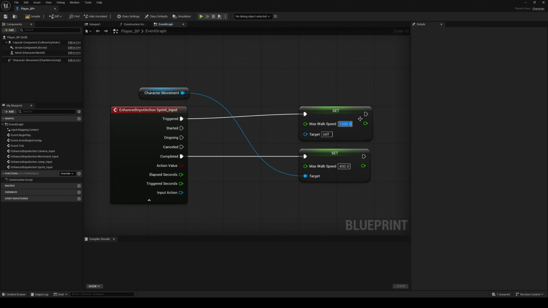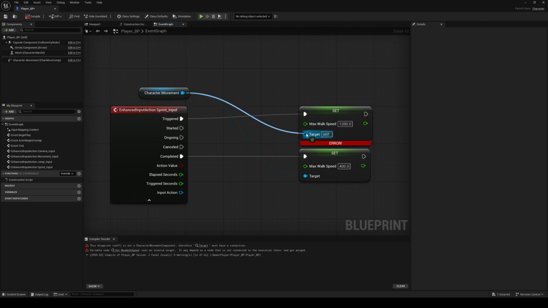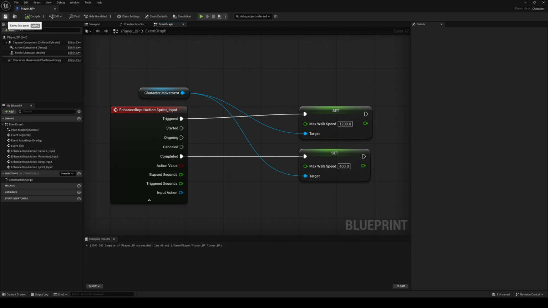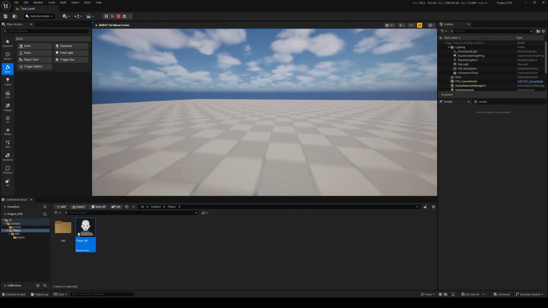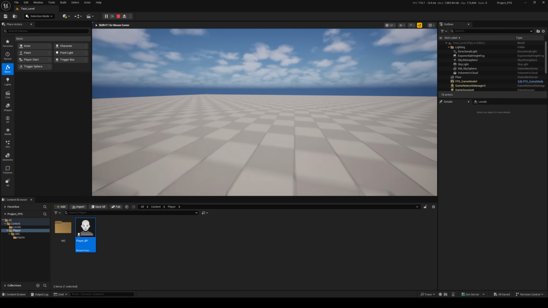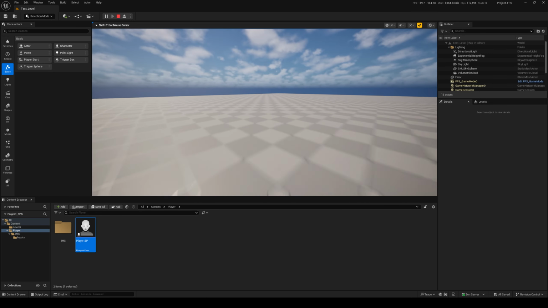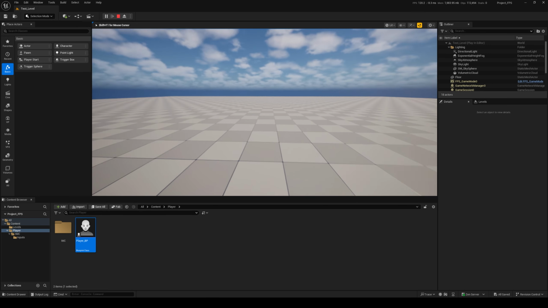If you compile right now, it might give you an error. That's just because the target isn't connected yet. Once connected, compile again, save and close. Now we should be able to run, and when I release the button, it should go back to the default speed. Perfect. Let's go back to your player blueprint again.